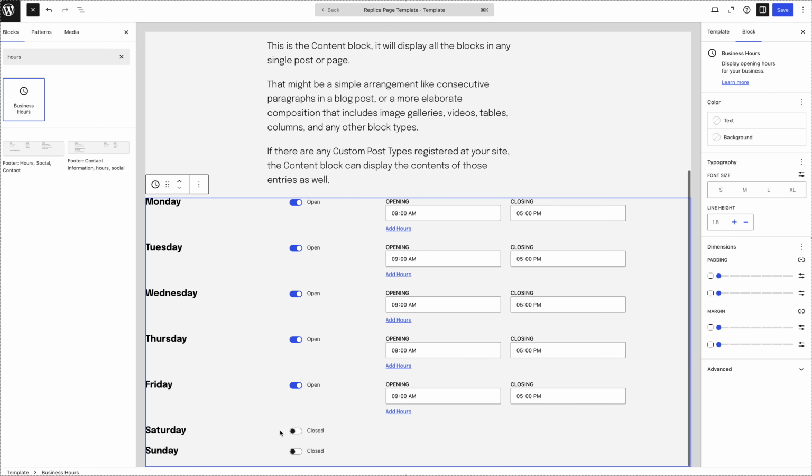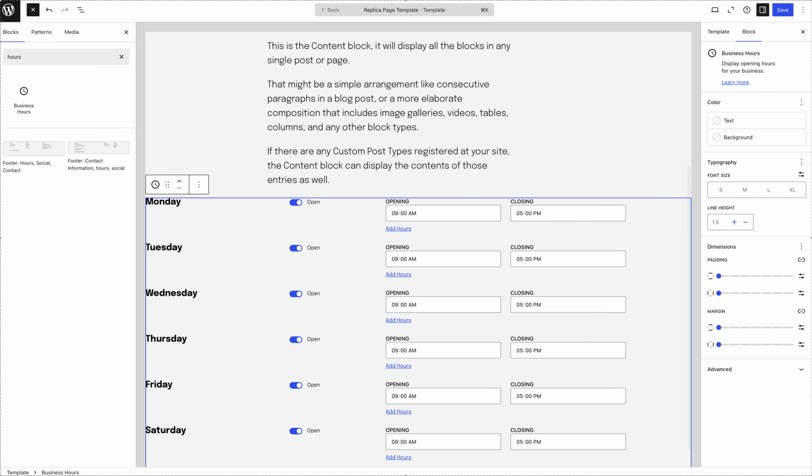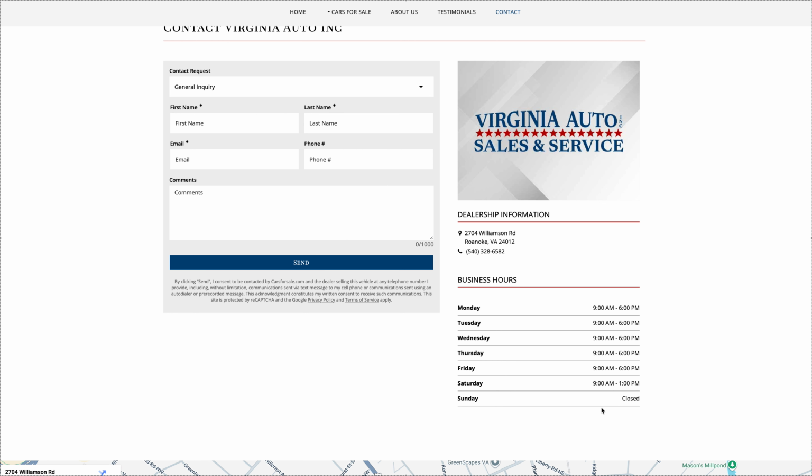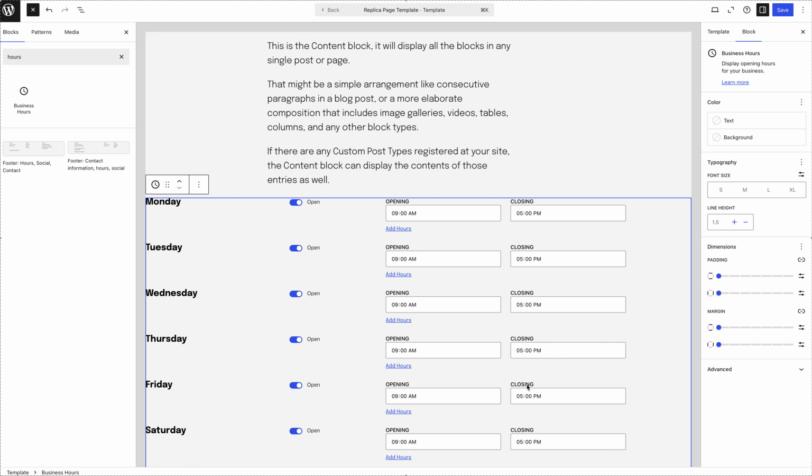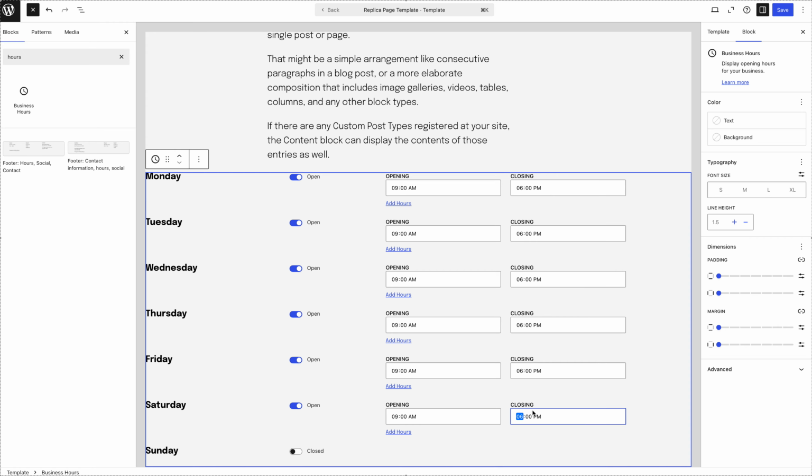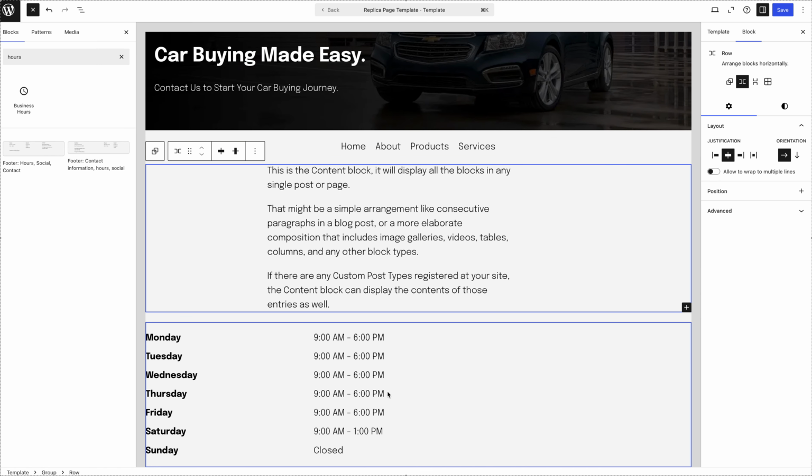Yeah, you can go ahead and turn your Saturday on, because if you look, you've got 9 to 6 most days, so 9 to 1 on Saturday. Yeah, you can replicate it. I'm not going to worry about changing this to 6, 6, and 6. Sure, if you want to. So I've got all those 9 to 6. The Saturday's 9 to 1, and Sunday's closed. So I've got that done now.